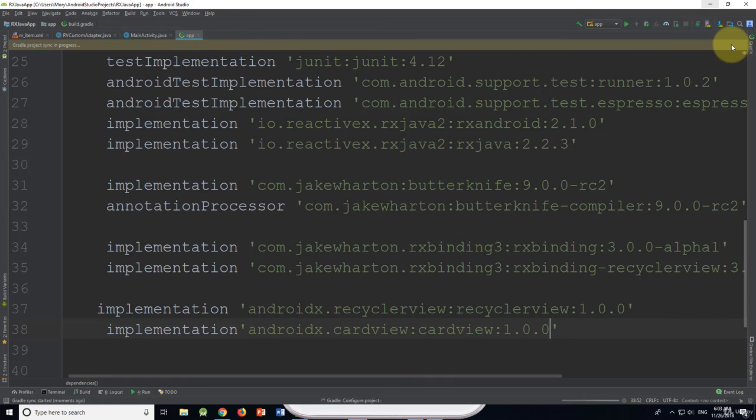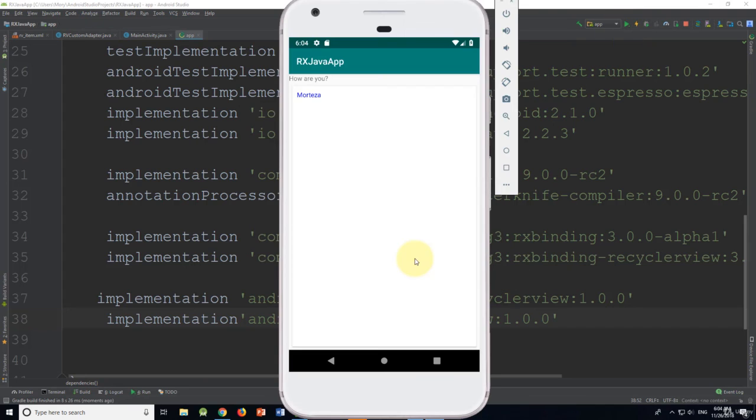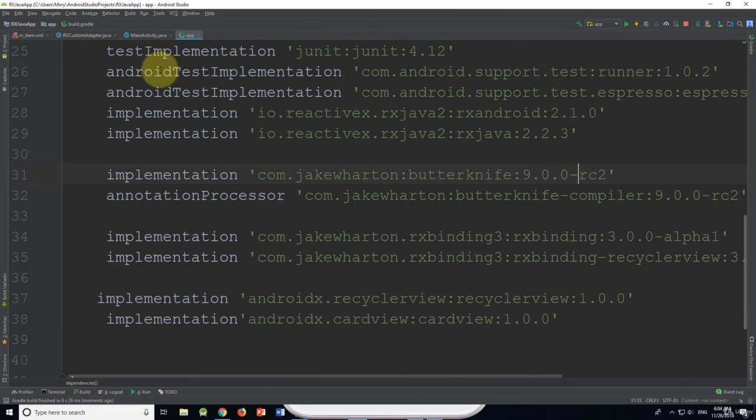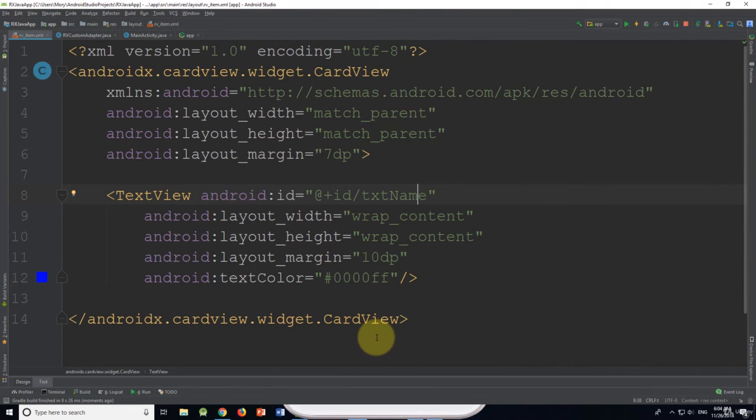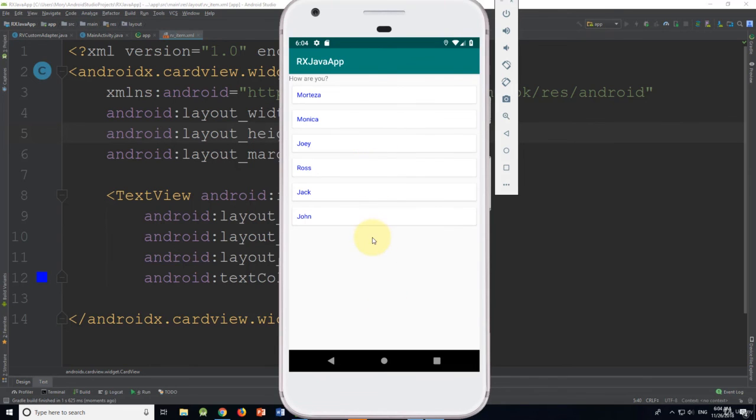Now we need to just sync the project. After the syncing process is finished, let's go ahead and run our application. So here you can see that the CardView is taking the entire screen, and I can scroll and see other names. So let's go ahead and solve the problem with our CardView. And here we have the CardView itself. So let's change the height of our CardView to wrap_content. Now let's go ahead and run our application. Okay, so now you can see the names.